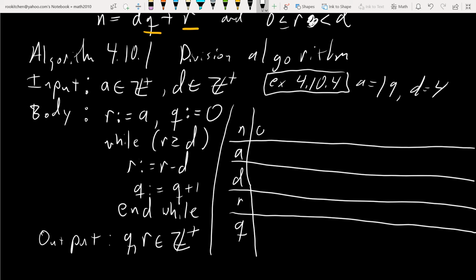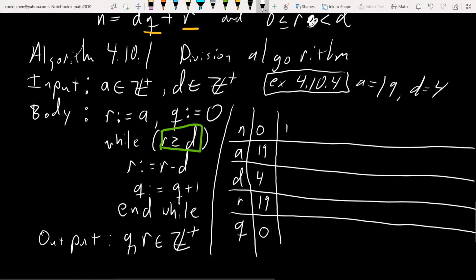Okay, so start with iteration 0. A is given as 19. D is given as 4. So r will be a, 19, and then q will be set to 0. For iteration 1, we have to ask ourselves, is r greater than or equal to d? So long as that's true, we'll keep on doing the code. Is 19 greater than or equal to 4? Yes, that's true. So you rewrite r as 19 minus 4, which is 15. You rewrite q as q plus 1, so that would be 1. Everything else is the same, so you just carry it over.